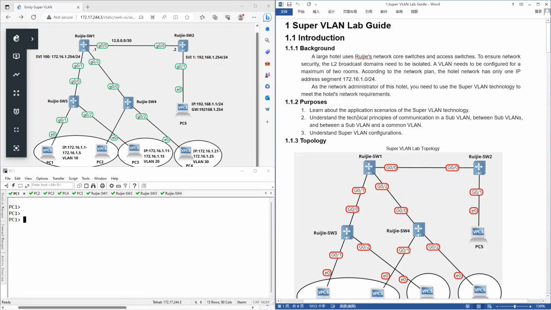Hello, everyone. Now this topic is about the super VLAN, and we already explained some principles, and you know how this technology works. In this part, we will use a lab to show you some key configuration if you want to deploy the super VLAN in your network.